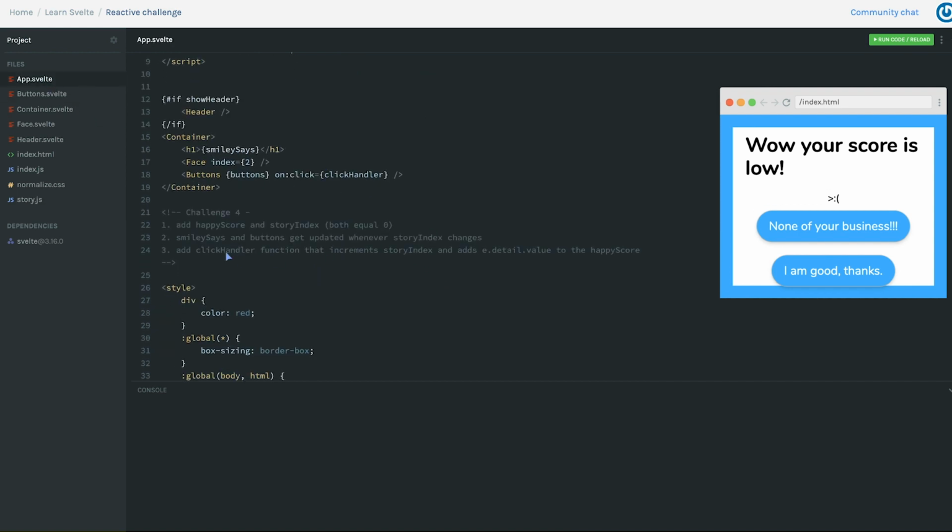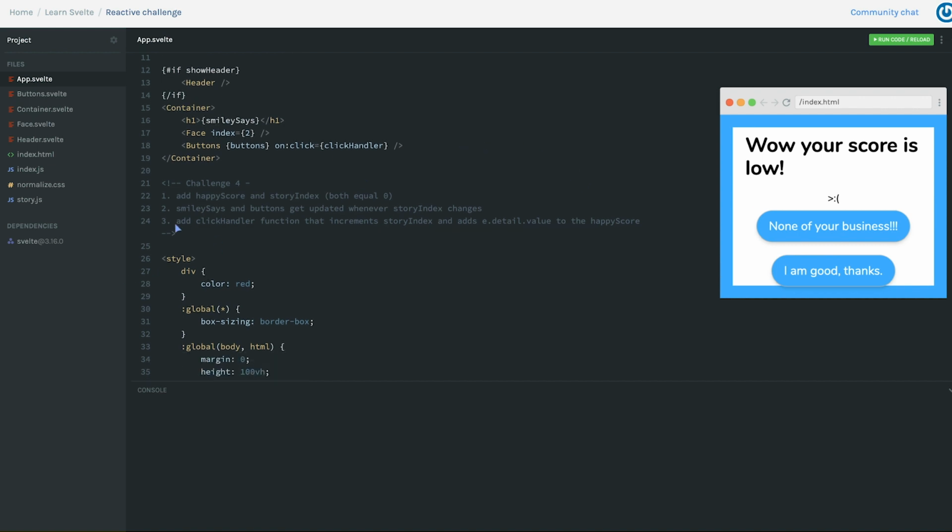Okay, so we need to have 2 reactive statements, one for smiley says and one for buttons. Whenever story index gets incremented up by 1, then we want to update the page with the new smiley says and the new buttons options. And then third, which will be 4 lines of code, is a function called click handler, which increments story index whenever a button is clicked and adds e.detail.value to happy score whenever a button gets clicked.